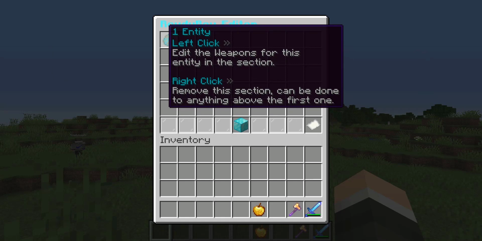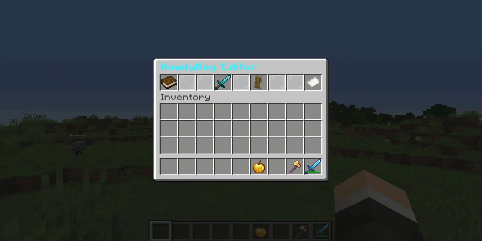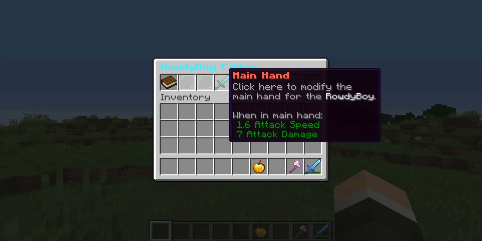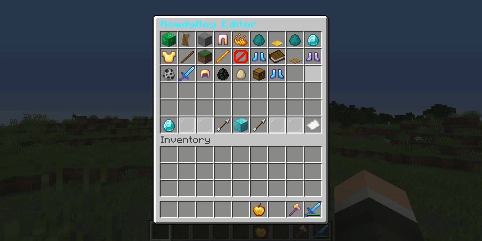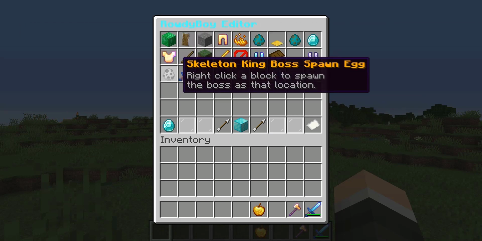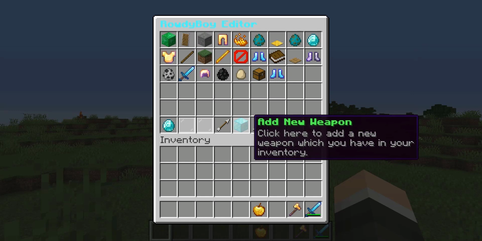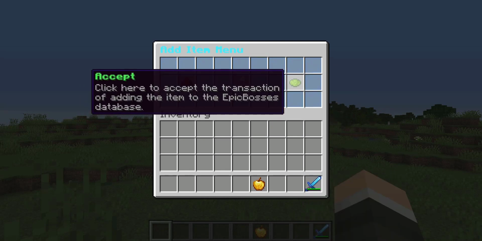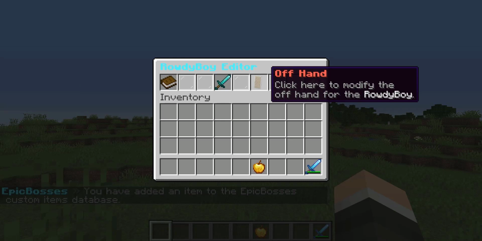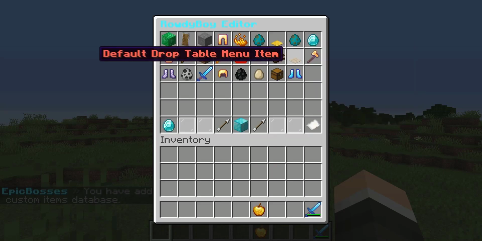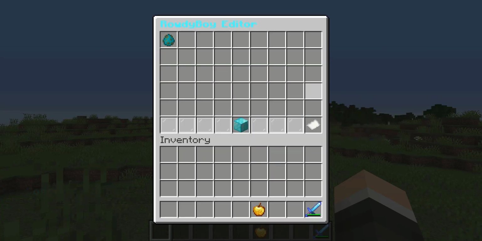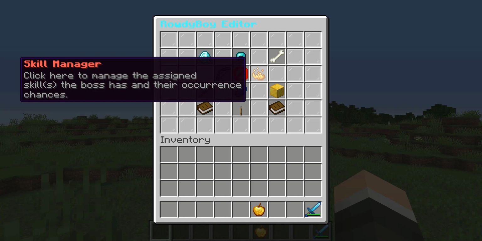Next we have the weapons manager. So again, this is going to be similar to the armor manager, except now we can edit the main hand and the offhand. It's going to be completely the same, so I'm just going to edit the main hand for y'all. As you can see, all the items that we have put in already, like the Boots of Mercury, are added here as well. We can just add in a weapon. So we got this thunder hammer. It's pretty basic, just a golden axe with sharpness 3, but we're going to click to add it in, and we're going to accept that one. And then here we can edit in our offhand, so we could put in the thunder hammer again, or a diamond sword. I'm not really in the mood for that, so we can just go ahead and back out.